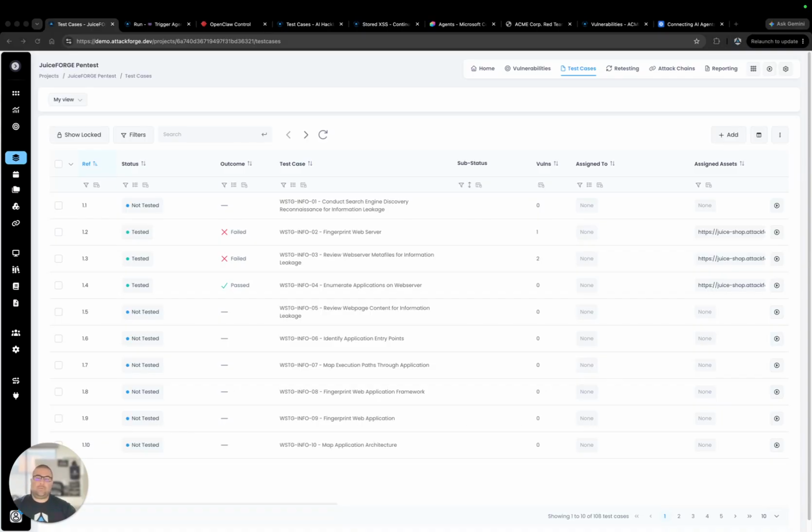This would have taken a human considerable time to do the same. Now, if we extrapolate that against the 108 test cases assigned to this project, this is where you start to see significant time savings as a pen tester. Now we're going to switch to another project.